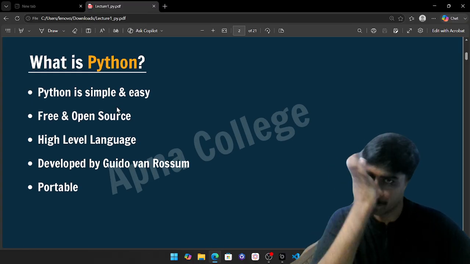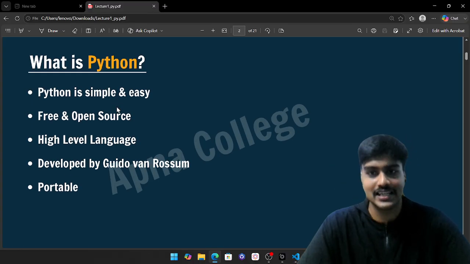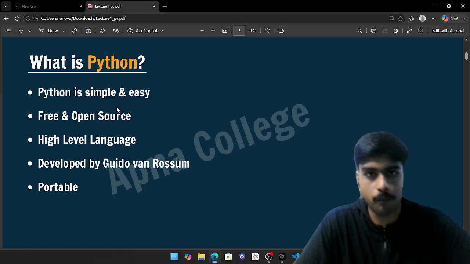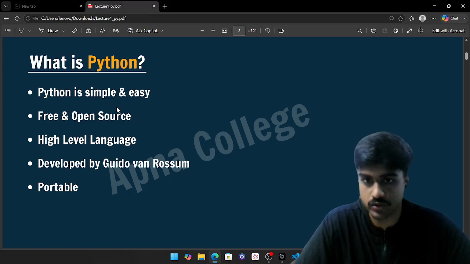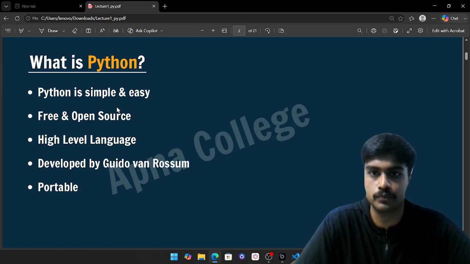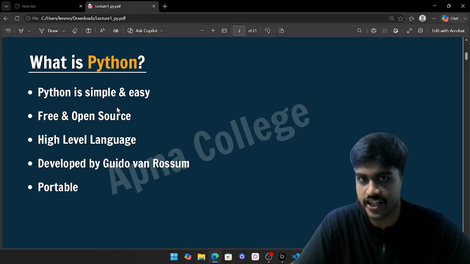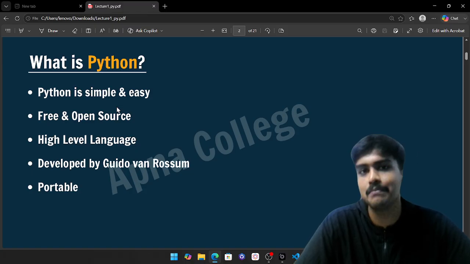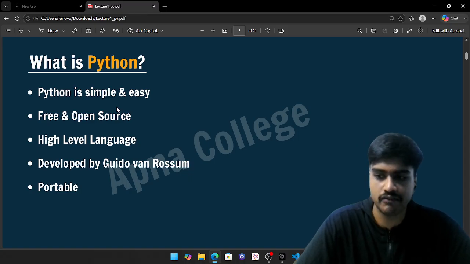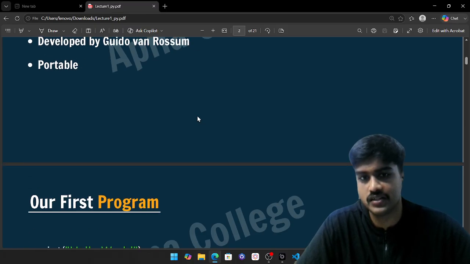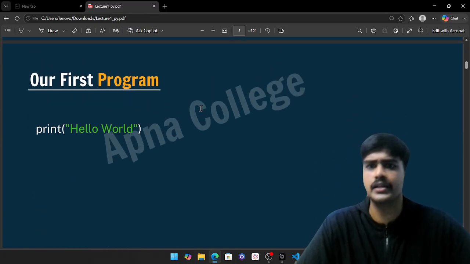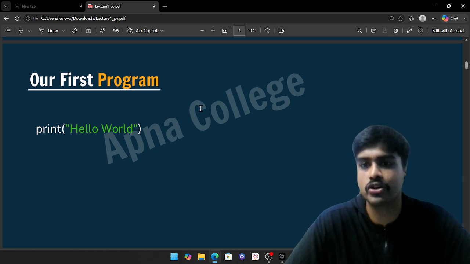What is Python? Python is an easy and simple language, and it is free and open source. It's a high-level language developed by Guido van Rossum, and it's portable to use. You can use it in Windows, Apple, as well as in Linux. It's very easy and beginner friendly. That's why most developers choose this as their development skill. So let's dive into our topic.